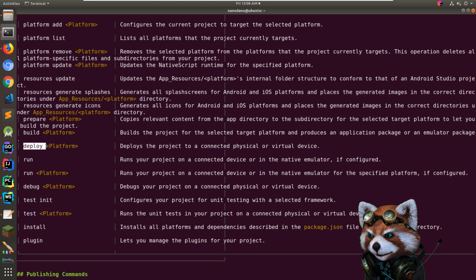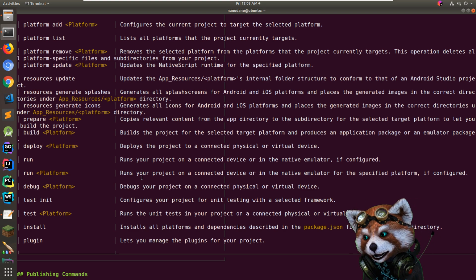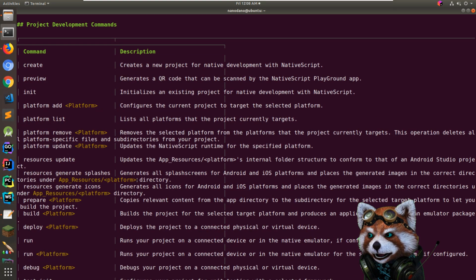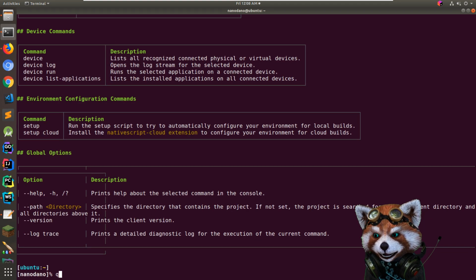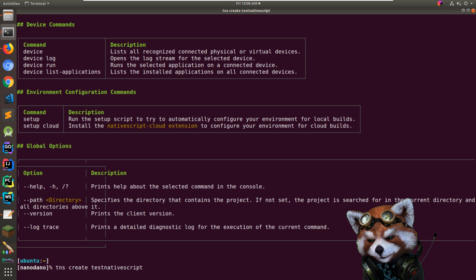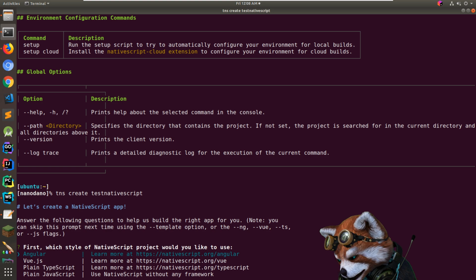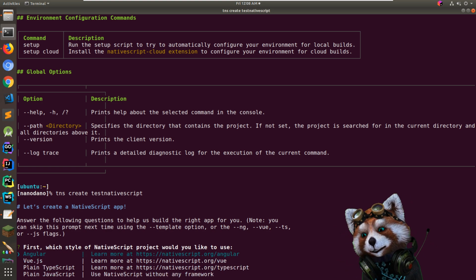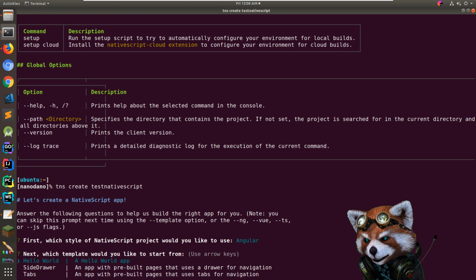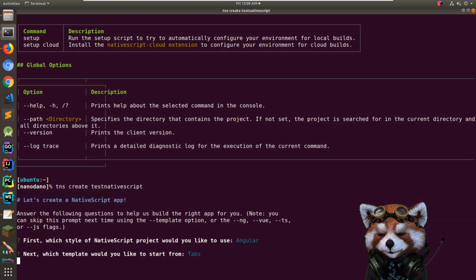Deploy, build platform Android. Okay, I want to try something. So I want to start with a create. We'll do TNS create test NativeScript. Oh, yeah, okay. First, which style of NativeScript? Let's do Angular. And let's start with, why don't we do tabs?